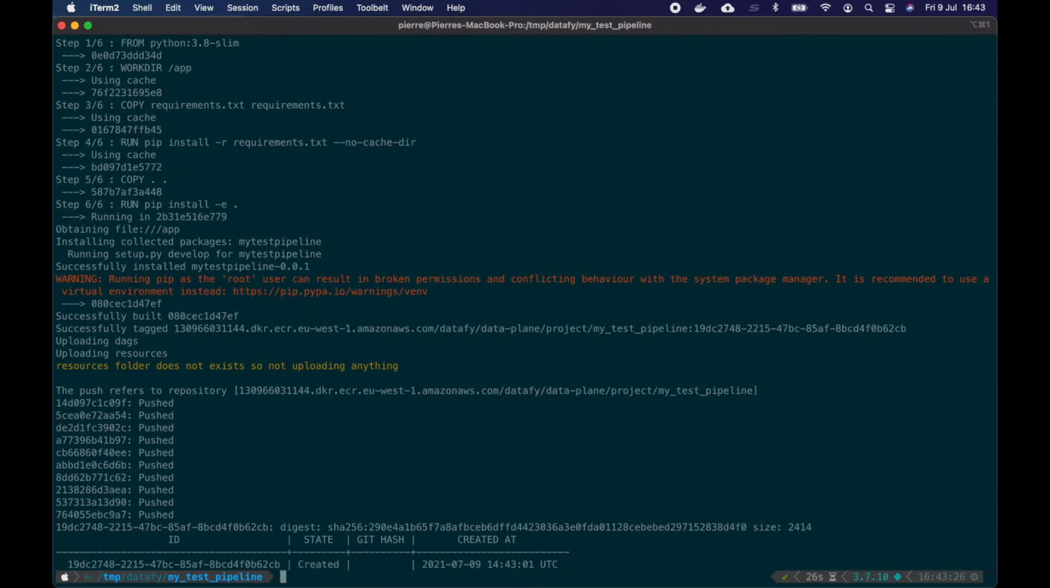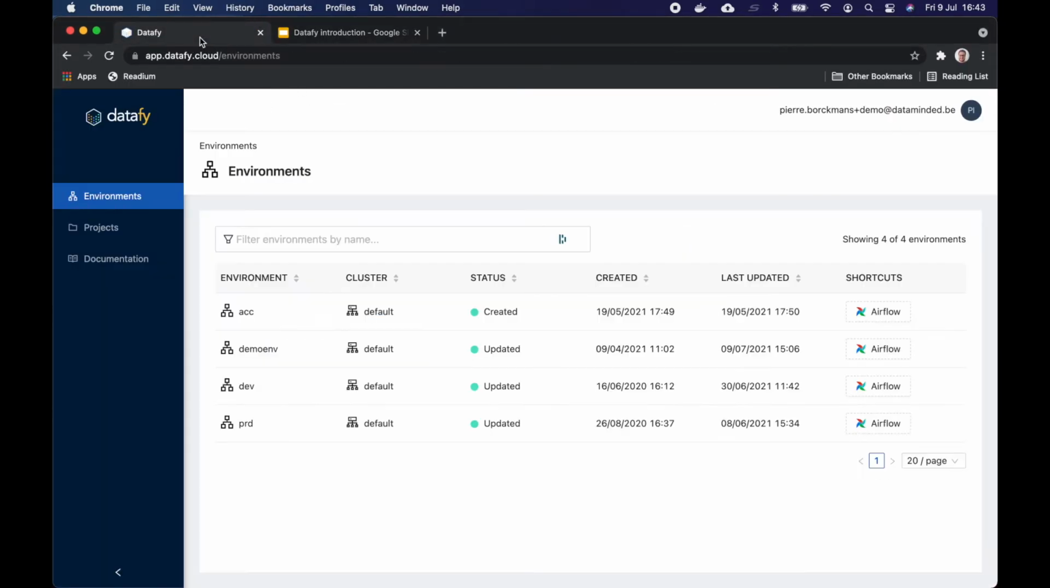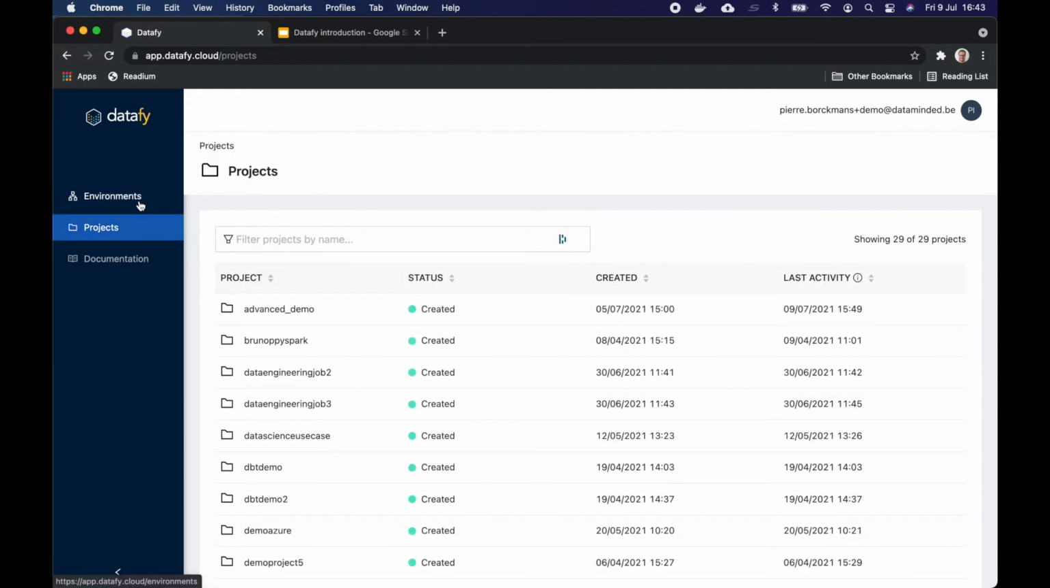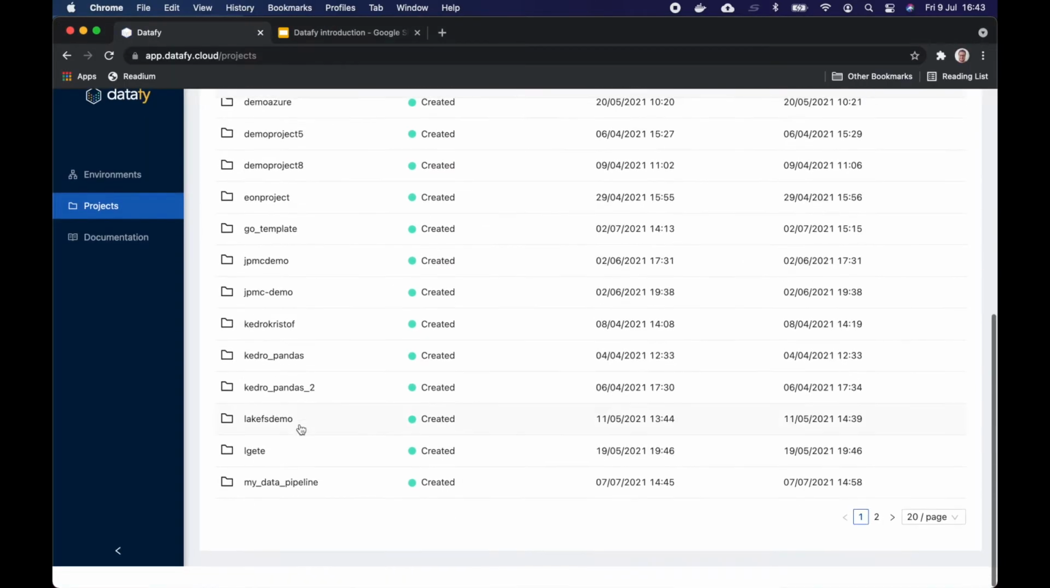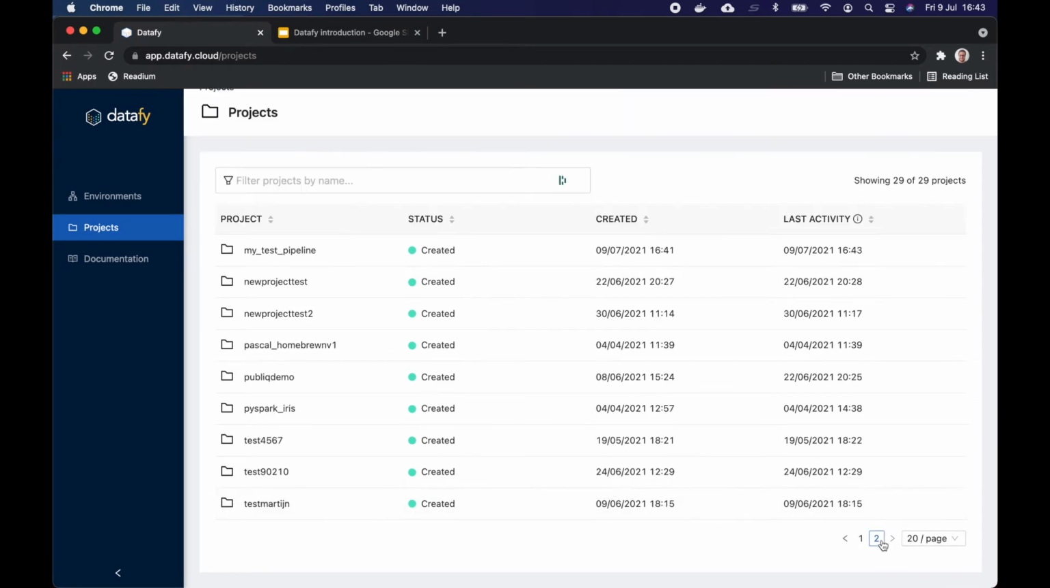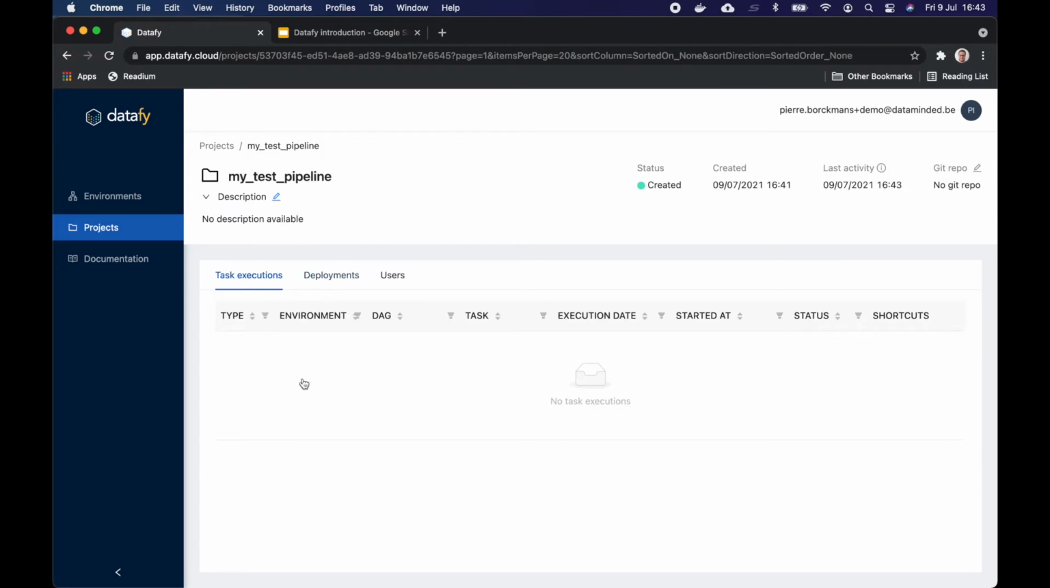It's done now. If I show you now the user interface, so this is the main user interface. I'm on a demo account here, and you can see that already a few environments have been created in the past, and also a few projects have been created in the past. But now we should be able to see our new project, which is called my test pipeline. Here we go. So this is the project we just created. If I go here, we can see it's not been deployed yet, it's not been executed yet. So the UI doesn't give us anything yet, and for a good reason, which is we didn't deploy the project yet.